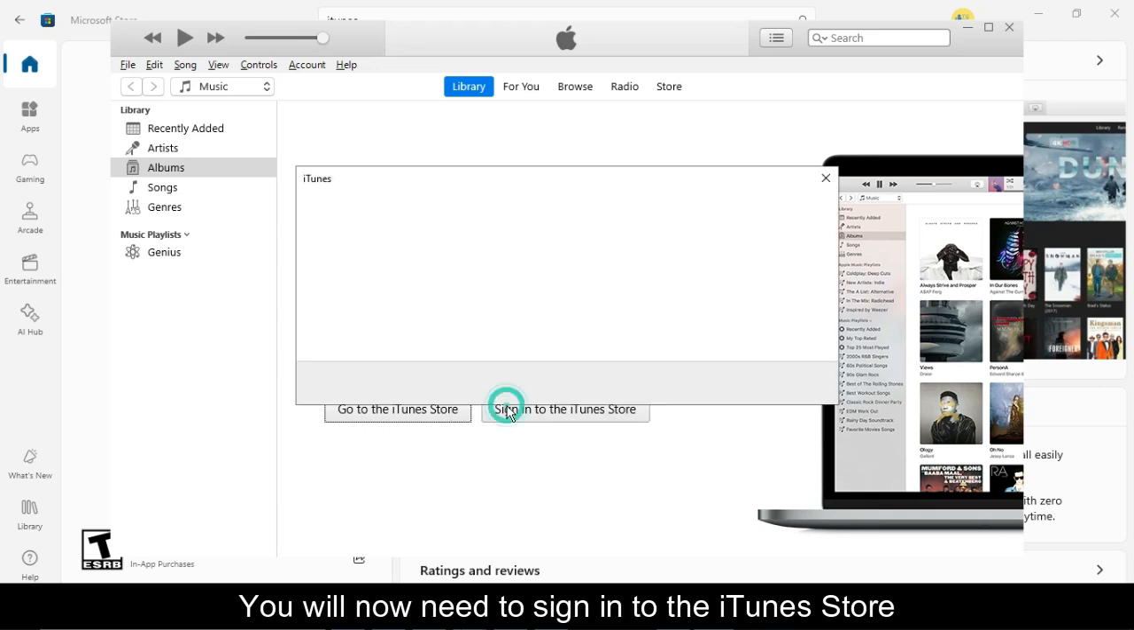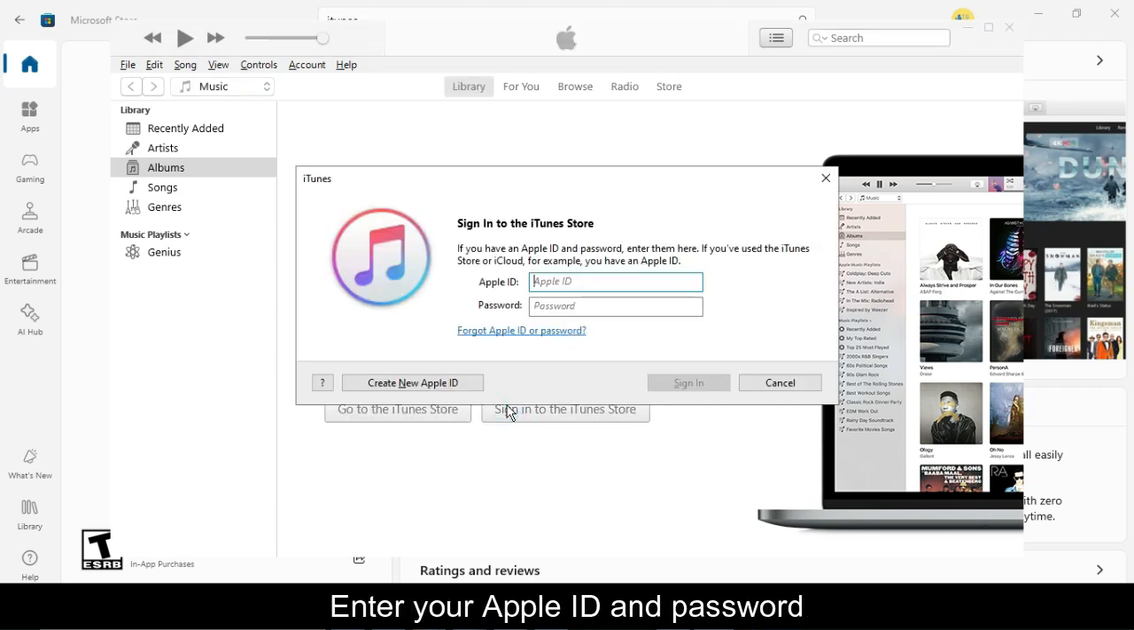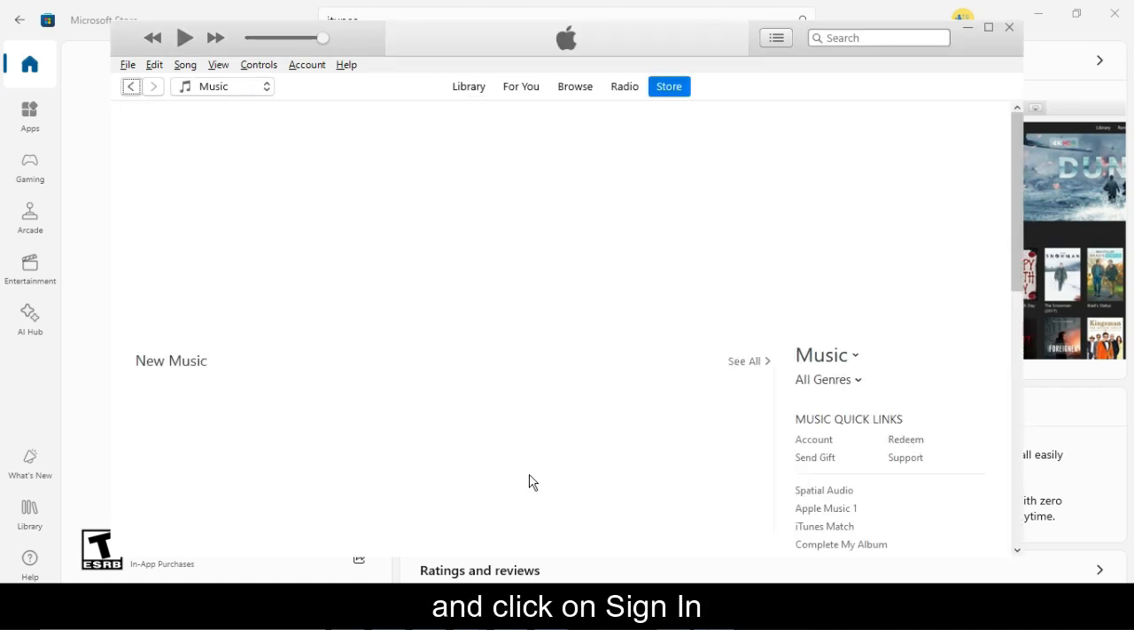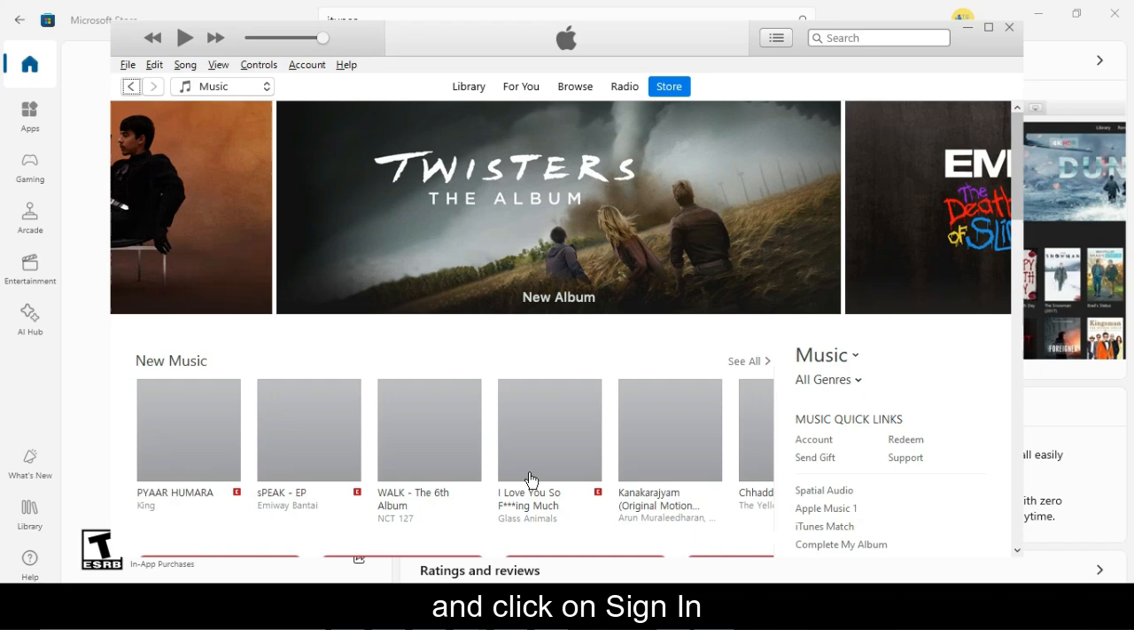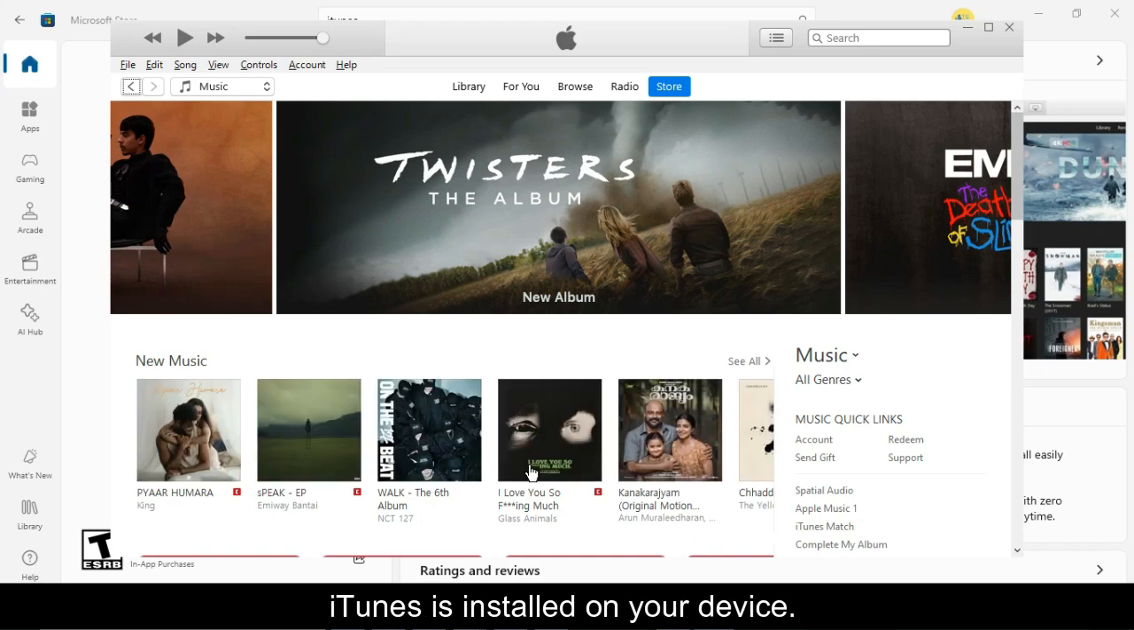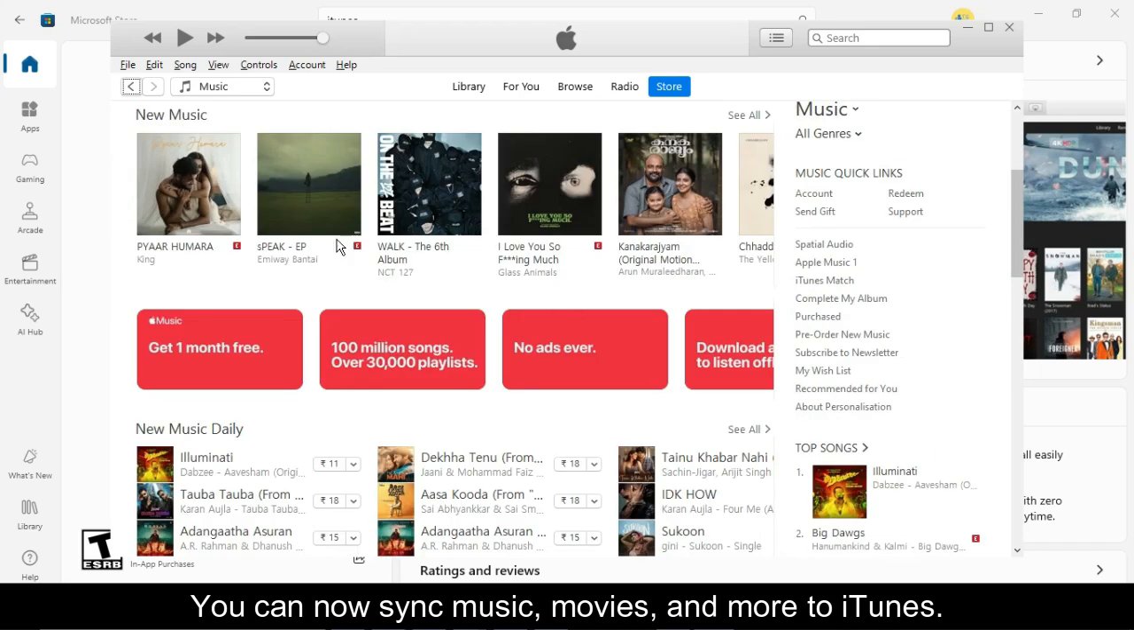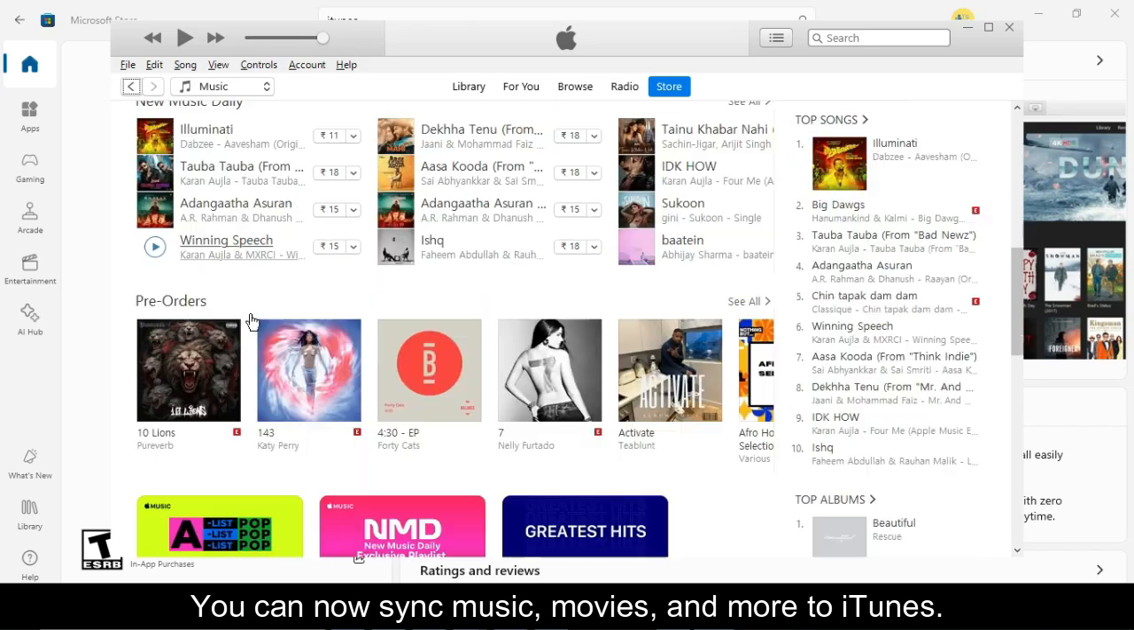You will now need to sign in to the iTunes Store. Enter your Apple ID and password, and click on Sign In. iTunes is installed on your device. You can now sync music, movies, and more to iTunes.